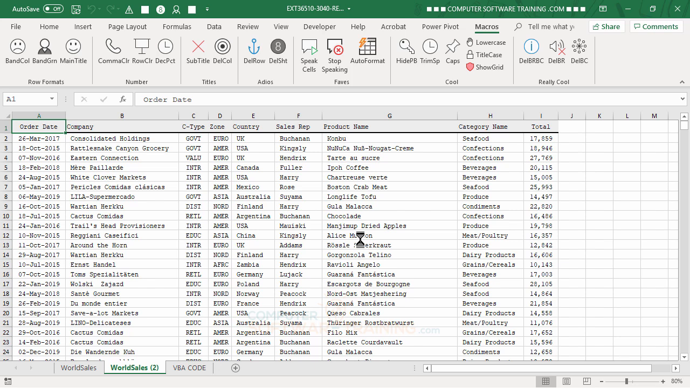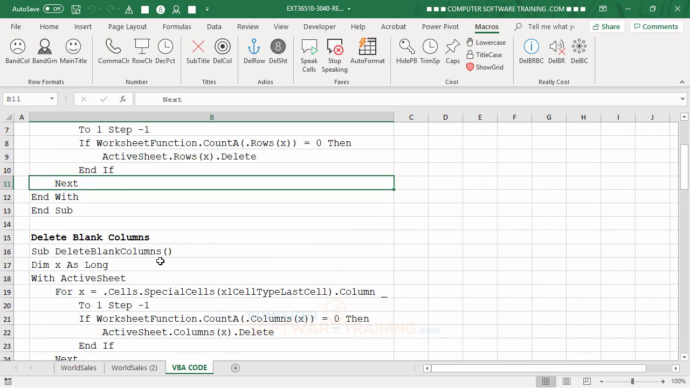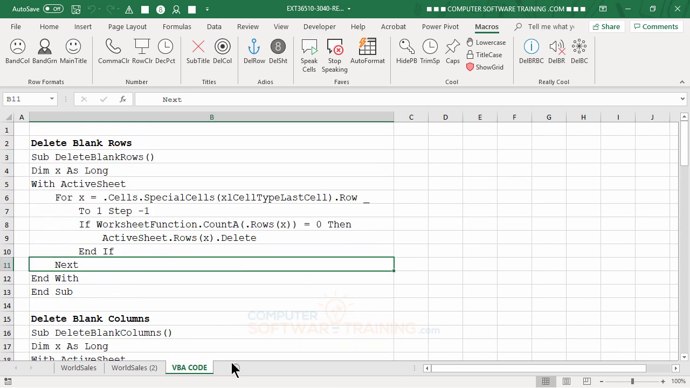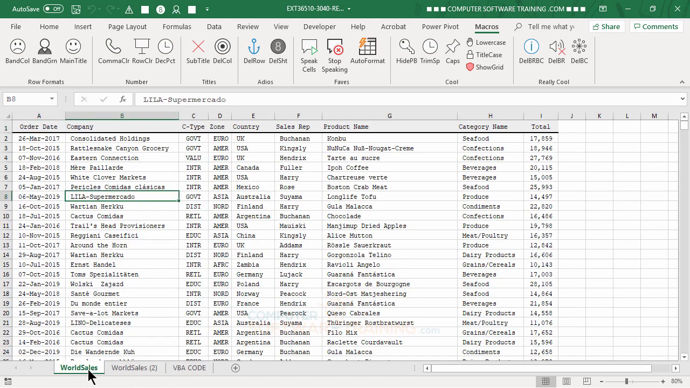So by putting in that code into your VBA screen area there, you're able to create these wonderful, powerful macros.